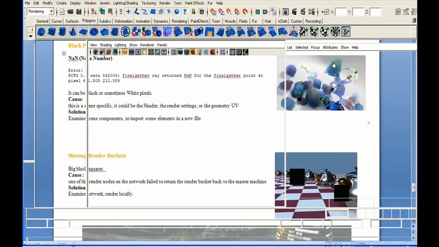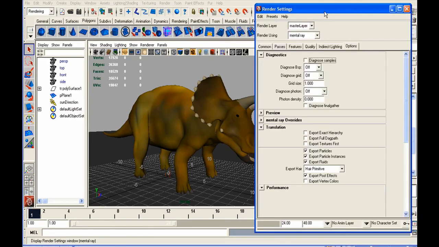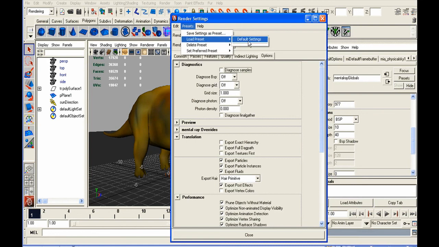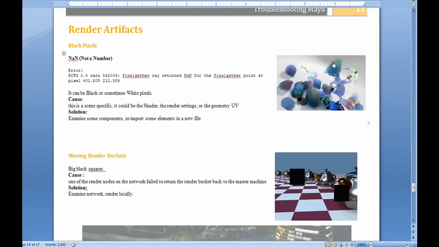I can go to the default just to show you how to do that real quickly. If you open your render settings and go to presets, load presets, the default setting, it will reset everything to default, and you can see if that might help or not. However, big missing blocks such as this are something different. This happens when you're rendering on render nodes. For example, you have a master machine and a couple of slaves, and one of the slaves dies and doesn't return the render bucket to the machine, so it will come out black. If you see a big chunk missing on a render network, you know that one of the slaves died and did not bring back that render bucket.